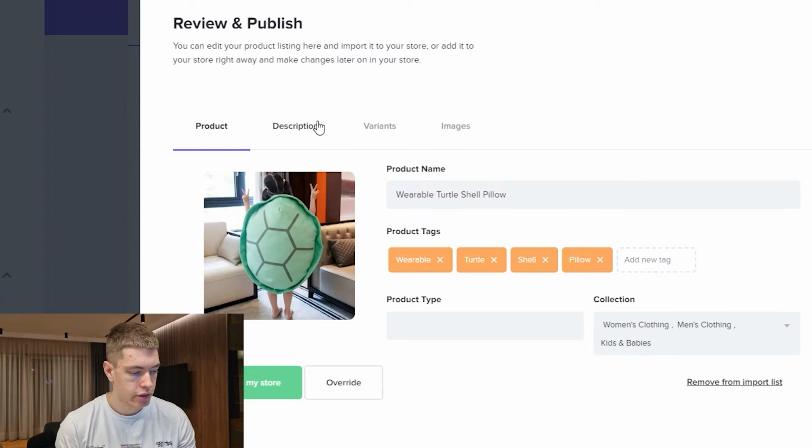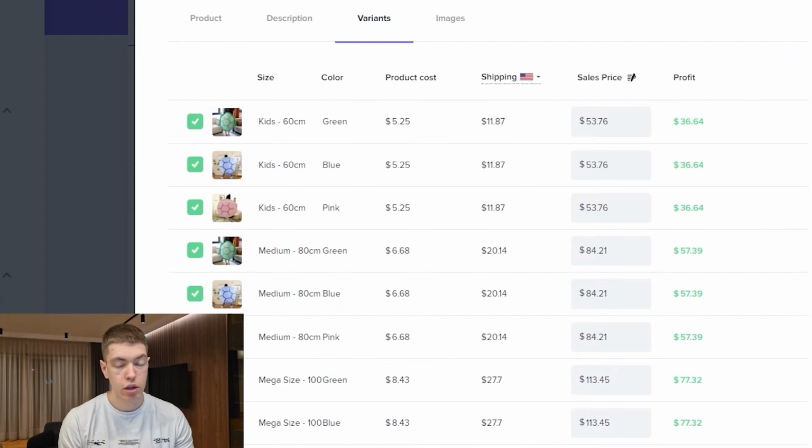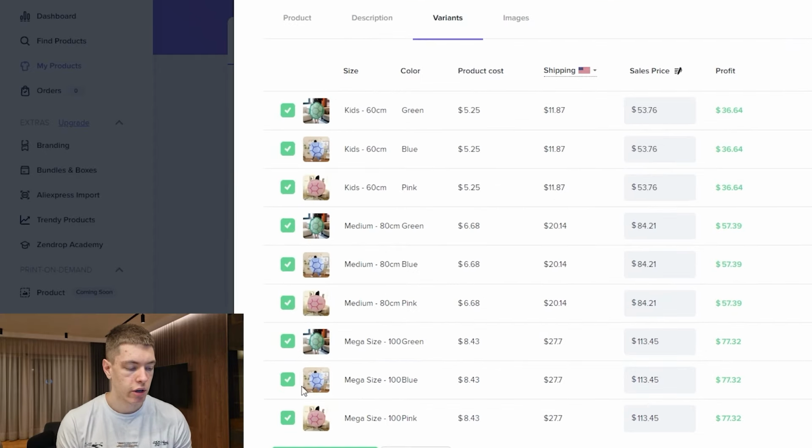So let's just leave it as it is. For the description, we'll leave it as it is for now. We'll edit that later. And then here you can choose the variants. Now, personally, for this product, I wouldn't be selling the huge ones. So I'll only be selling the ones that are up to 80 centimeters. And then everything else we're just going to turn off.